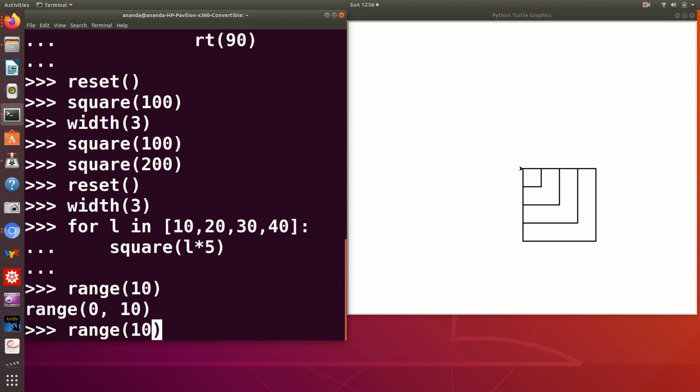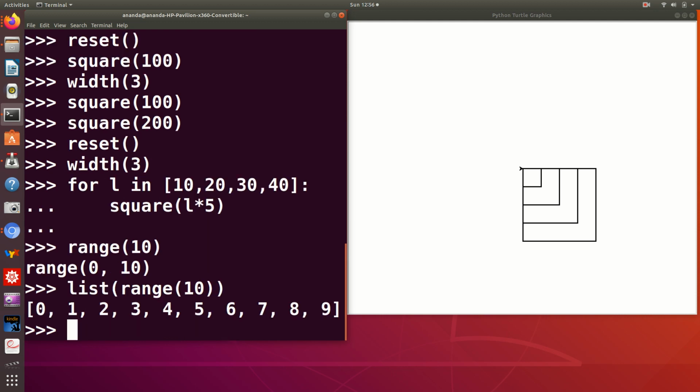Just to see this more clearly, let's use a list function to change this range object into a list. So this is the list that we were talking about. Once again, let me remind you that if you are using Python 2, range 10 will have directly given you this list. In Python 3, it gives you something different. What it is, again, we are going to talk about a lot later. But the effect is this. Range 10 gives you a sequence of numbers which, if you use the list function to convert into a list, will be this particular list.